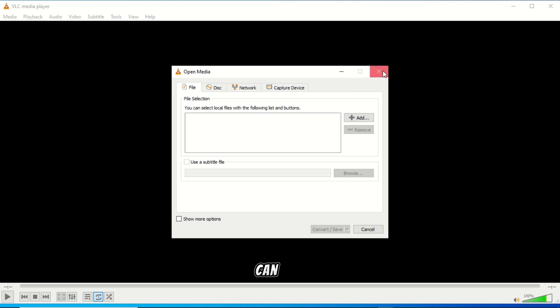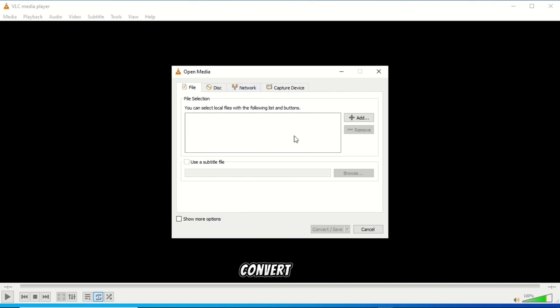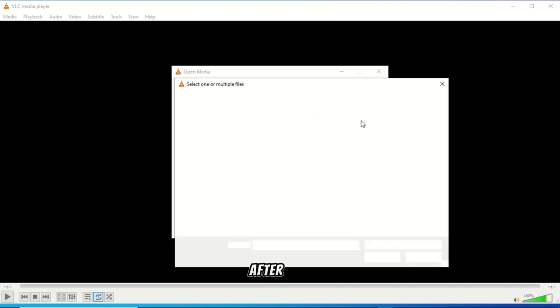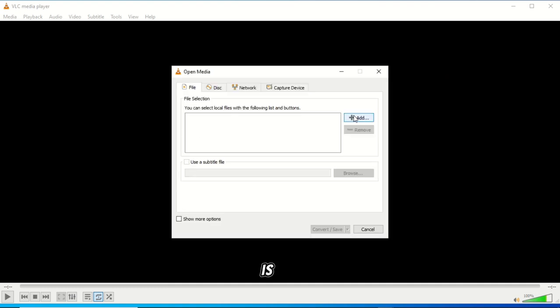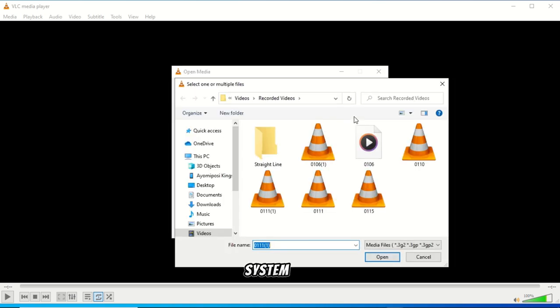Let me go back again so that you can see what I just did. You click on Media, then you go to Convert or Save. After clicking on Convert or Save, you click on Add. The reason why we are clicking on Add is for you to add the file you want to compress. When you click on Add, it's going to take you to the files on your system. I believe you already know where the file you want to compress is on your system. Once you've found it, click on that file. I want to compress this one for example, so we click on it.